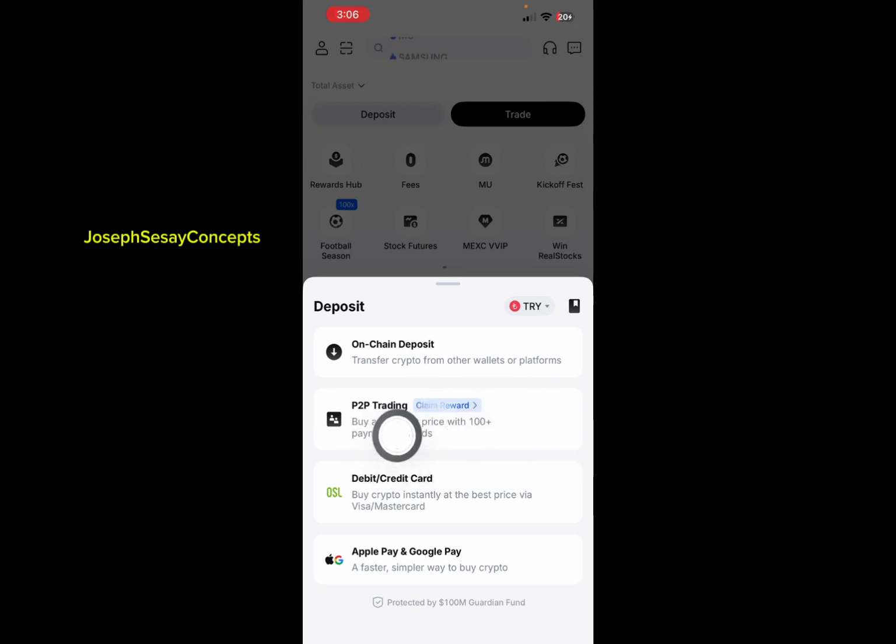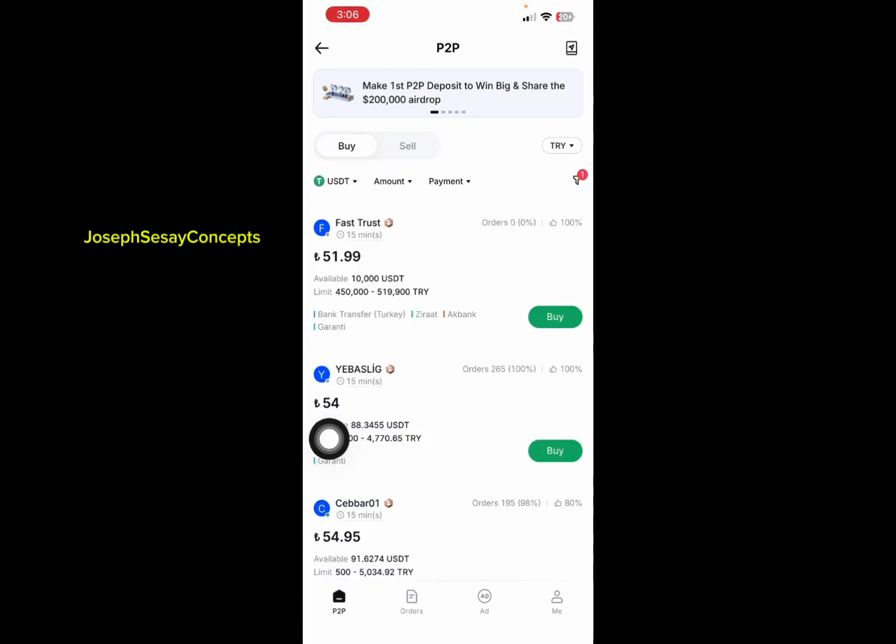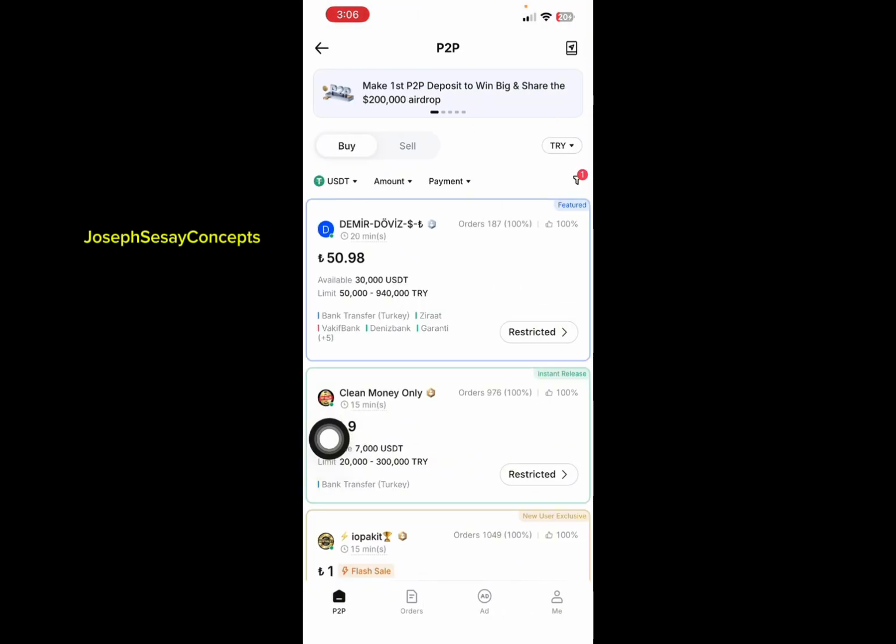All you need to do is tap the P2P area. When you tap the P2P area, this is what you are going to see for the first time. So the first thing you need to do is to add your bank account, to add your payment method here. You are seeing here buy, you are seeing sell, right? So you are going to go to the bottom where you see me. You are going to see P2P order, ads, and me.